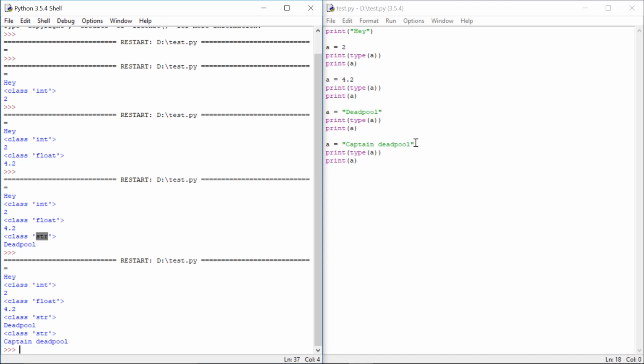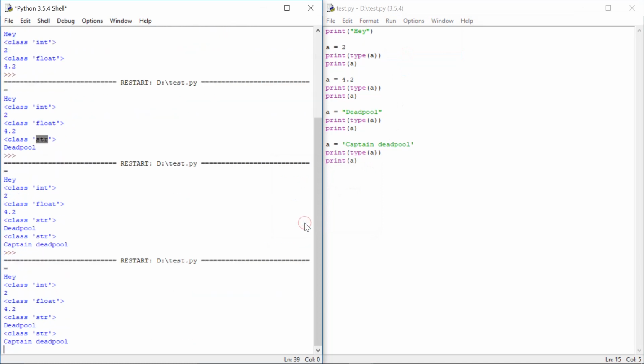So yeah, these are strings. And one more thing is, you don't have to use double quotes. You can also do away with single quotes. It would still be the same, no change.